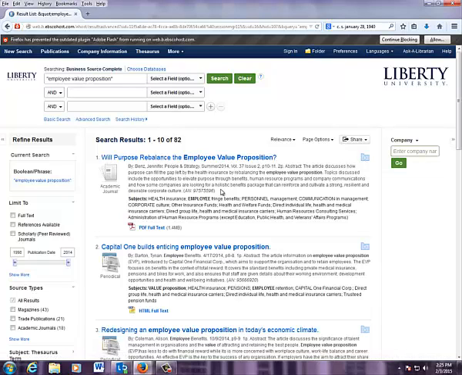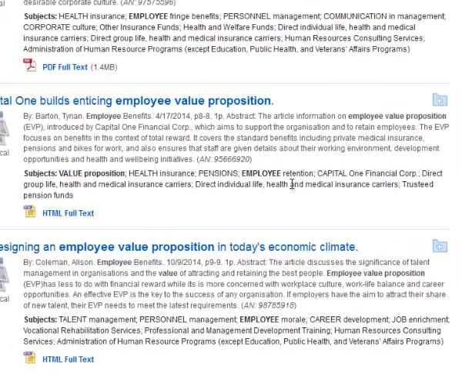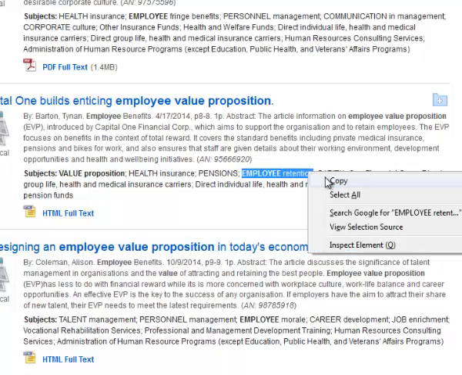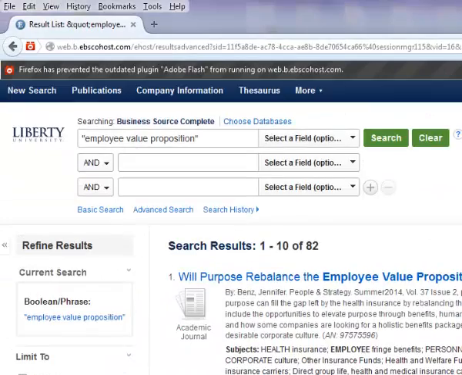One other option to mention, let's say you were doing this search on employee value proposition, and as you scroll through this material, you notice that really what you wanted to search for is any article that mentions, let's say, employee retention. So what you could do is you could copy that employee retention subject term, take this back up to the top, stick it into your search bar. I'm just going to paste it in here.